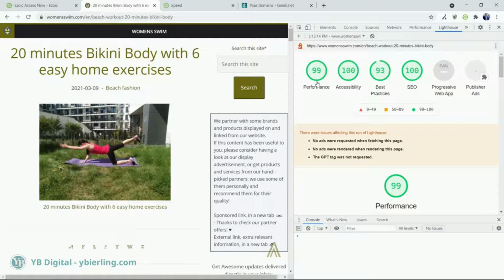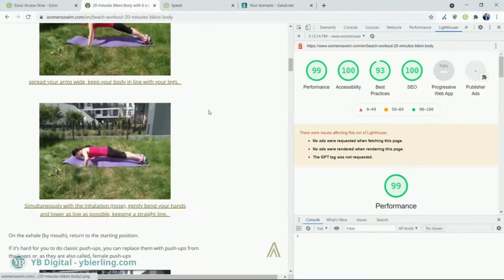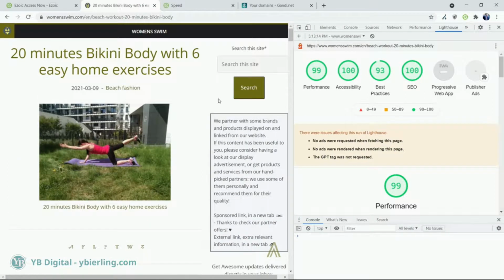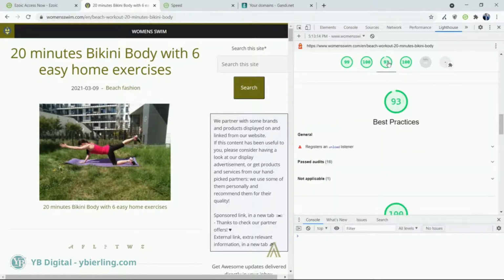Okay, now I'm all green, so it's even better with Ezoic than it was before on my own server, which already had pretty good results, but was mostly slowed down by Google AdSense scripts. So now that's not the case anymore. My site is not slowed down by AdSense. And yeah, I have pretty good results, 100 SEO. So on this Ezoic has no impact.